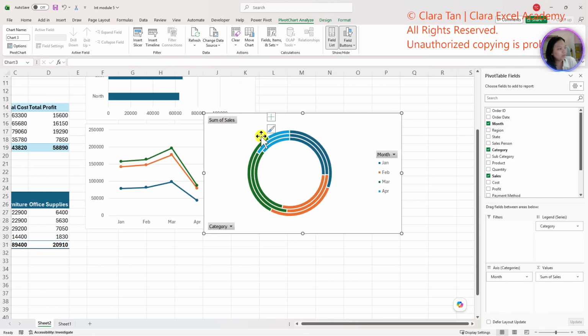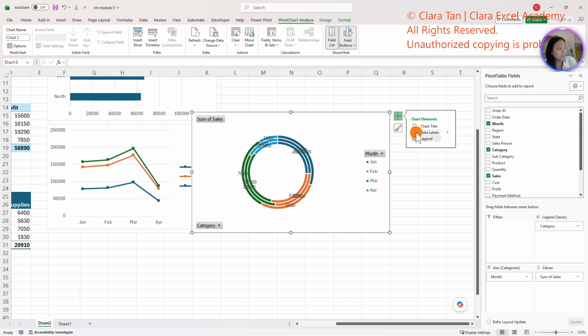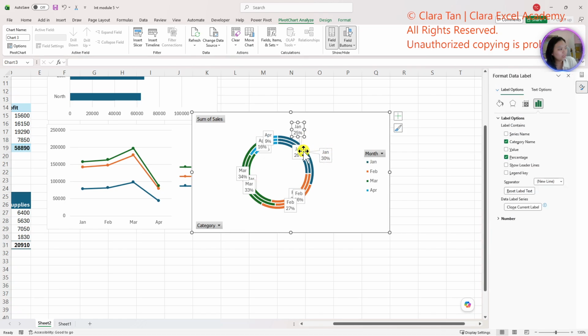If you want to look at it properly, I can do data label if you want to see the numbers. If this one is too confusing, I can do data callout, and you can simply drag and drop. So I have January, I have February, I have March.